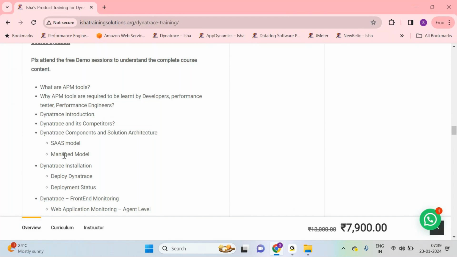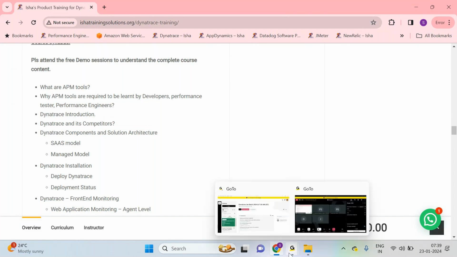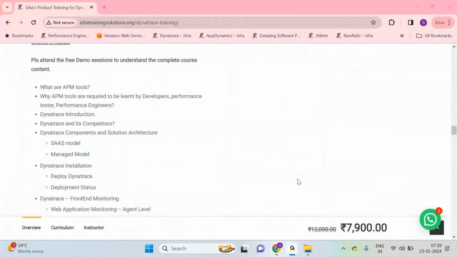So that when your customer asks a certain question or gives a certain requirement, you can provide your understanding, you can help them or educate them on which model they want, whether they want the managed model or the SaaS model. That is what we are going to discuss in this topic.